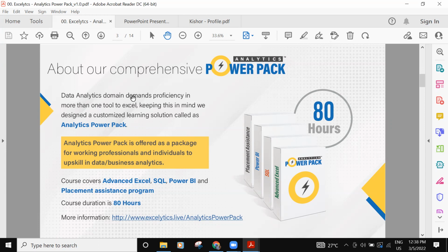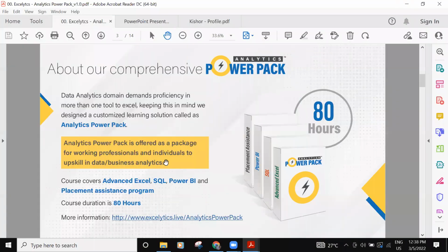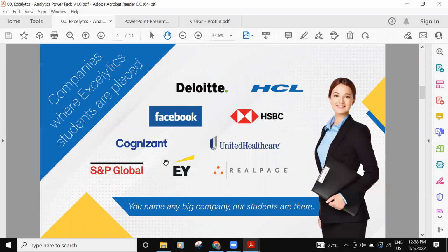All right. So coming to this, let me open this entire course contents. I'll take you through a detailed explanation of the entire course, what module 1, 2, 3 are. But before that, let me complete this presentation. And our students, this is what I always say: you name any big company in Hyderabad, our students are there.